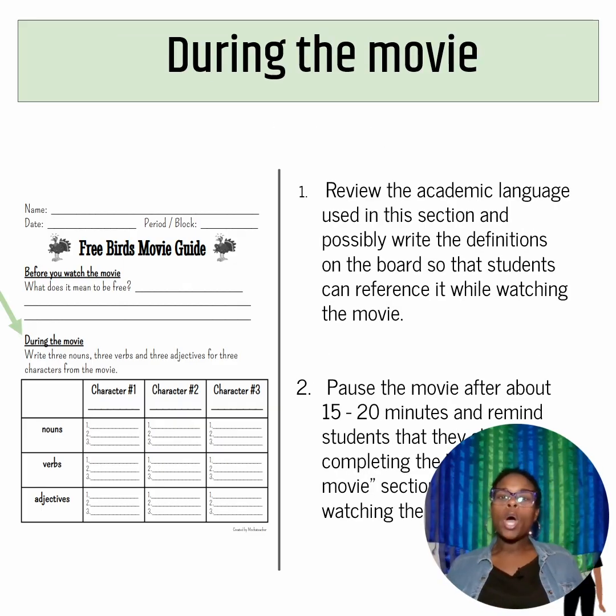So once we get to the next section, during the movie, I first go over the academic language so that all the kids are able to answer any of the questions in that section. And I'll write those definitions on the board so that the students will still be able to see them while they're answering the questions and watching the movie.